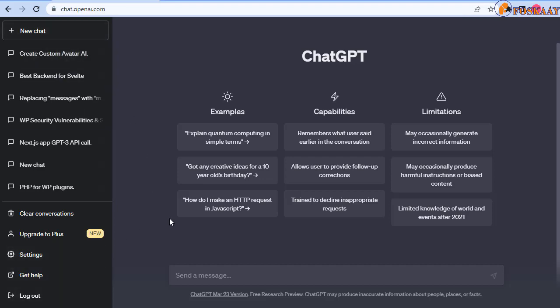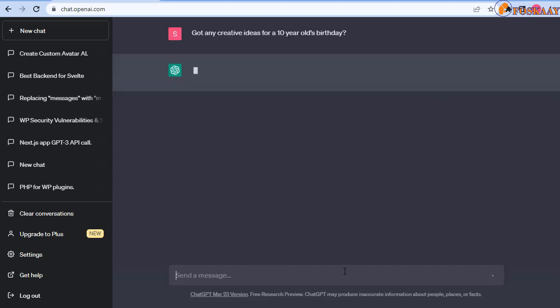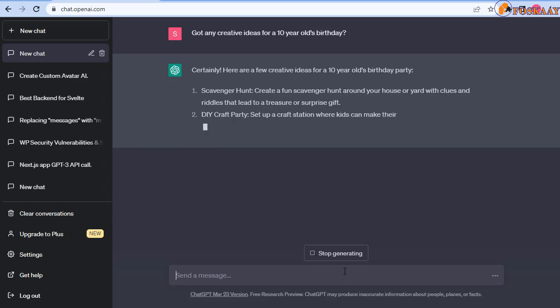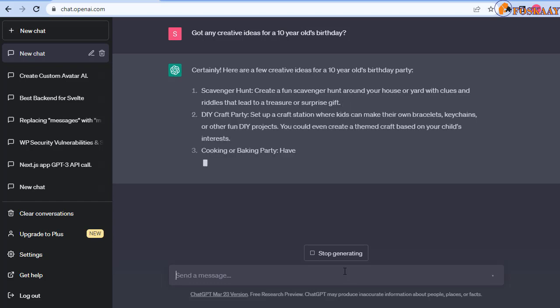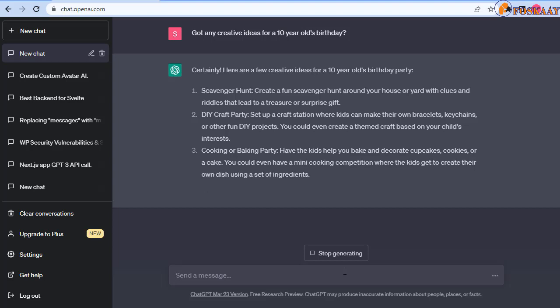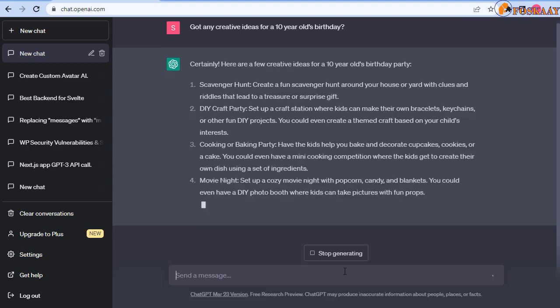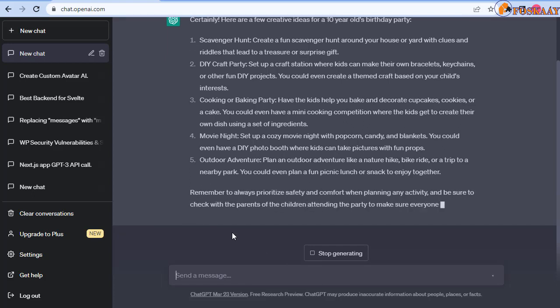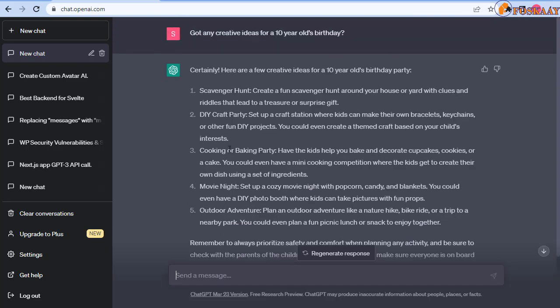So let's start a conversation, like get a creative idea for a 10-year-old birthday. Like I said in the previous video, it is a human-like conversational AI. So it's a very productive AI tool you should be using for your day-to-day activity, no matter what you're doing. But be conscious, it can spit out incorrect things. So do cross-check at times. Even a fellow human at times could be wrong. So you can see it now. Certainly, here are a few creative ideas for a 10-year-old birthday party.